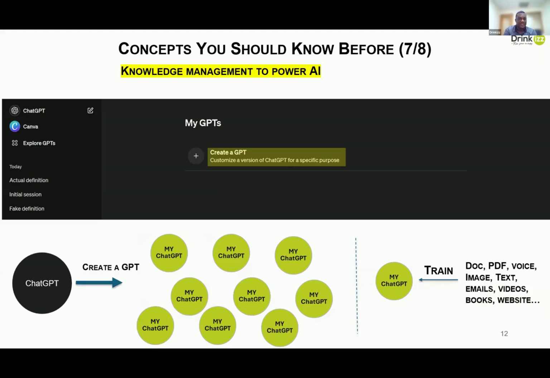We are still in knowledge management to power AI. This slide shows how to organize knowledge in ChatGPT to feed AI. We discussed the process of creating and managing knowledge in our AI by Drinkizz session 1 and session 2. If you missed these sessions, I recommend you watch them and you will know how to create your AI assistant and manage your knowledge.